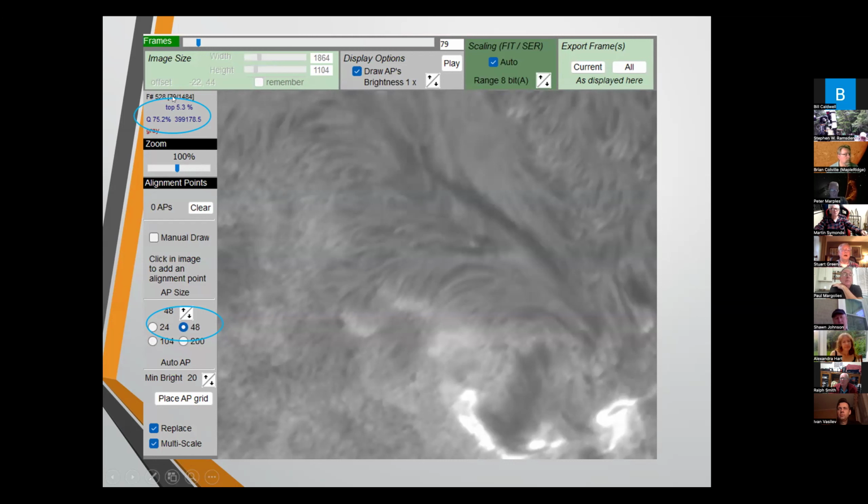And it's telling me that the top 5.3% are better than that 75% quality. So the best images are in that top 5.3% of the images captured. So I say I'm stacking 2% and 5%. So I know I'm stacking the best images out of that collection of images in that SER file. Hopefully that makes sense. So yeah, cool.